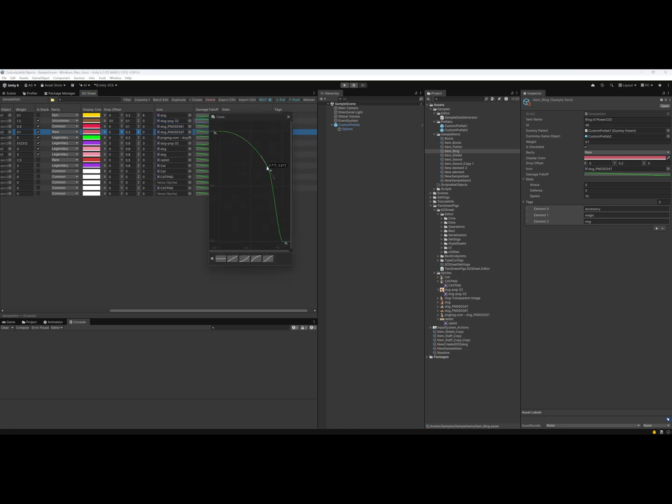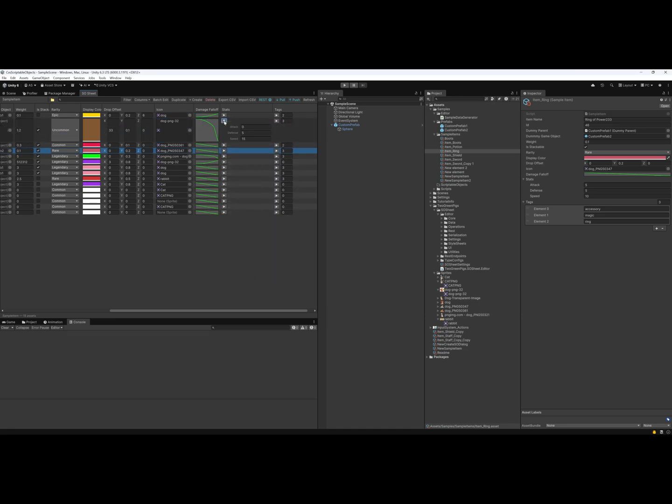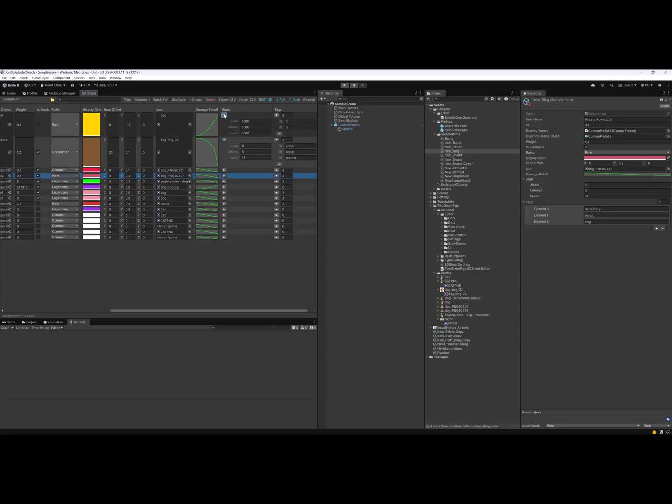Need to find something fast? Sort any column with a single click. Filter by value. Or just type in the search bar and watch the table narrow down in real time.